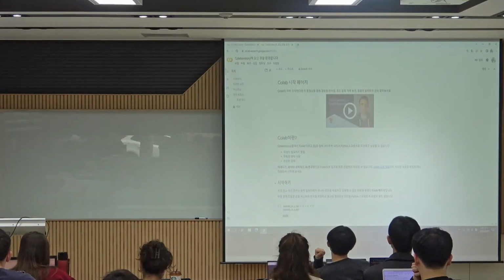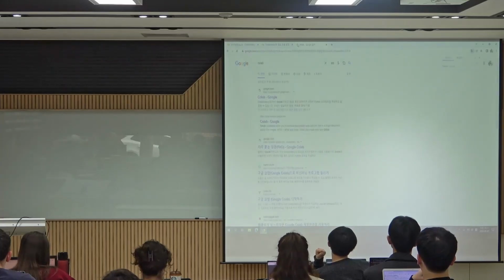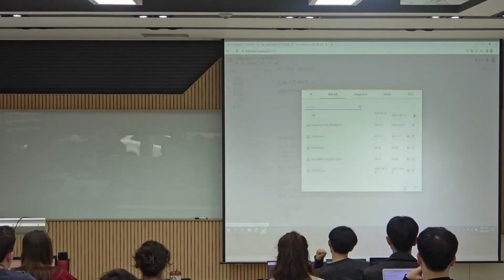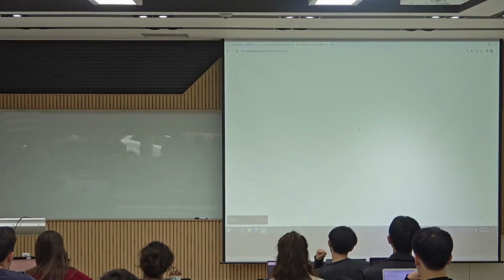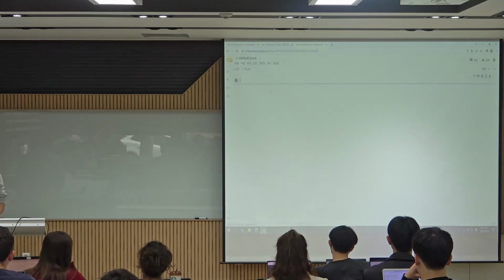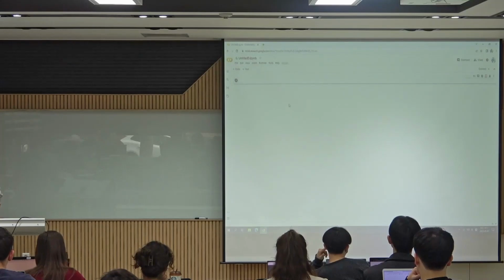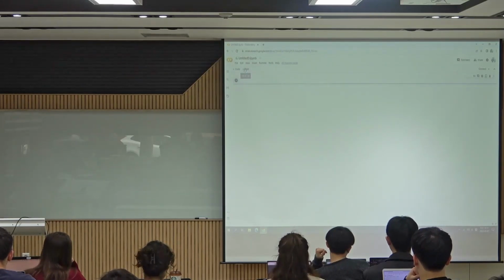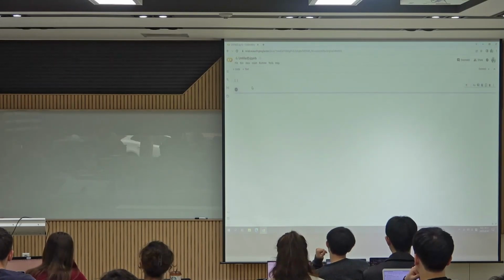If you go to Colab, type Colab here and just click the link, you can create a new notebook. I'm not sure why this is in Korean, but just click the new notebook. Then you will be able to see this page, which is the same as this page in English. Here you can see there is code and text. If you click code, you can add another line where you can write your code, and if you add text, you can write text on it.